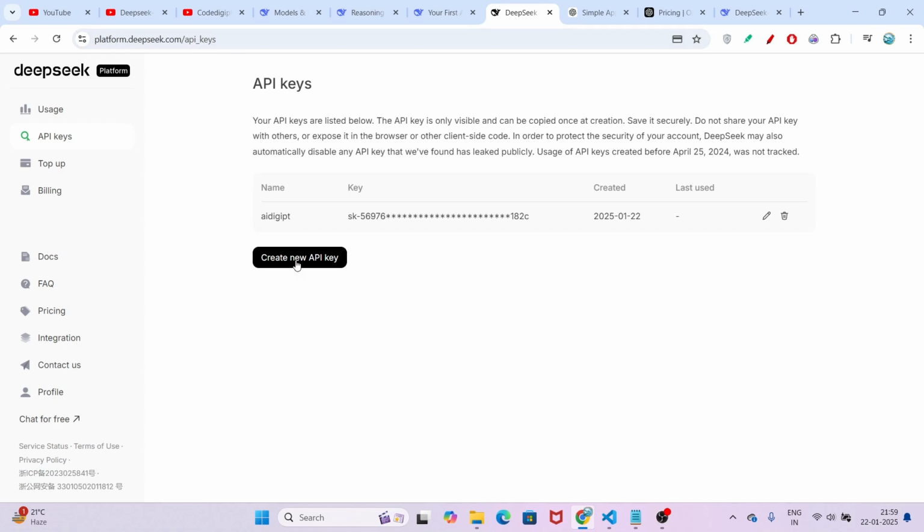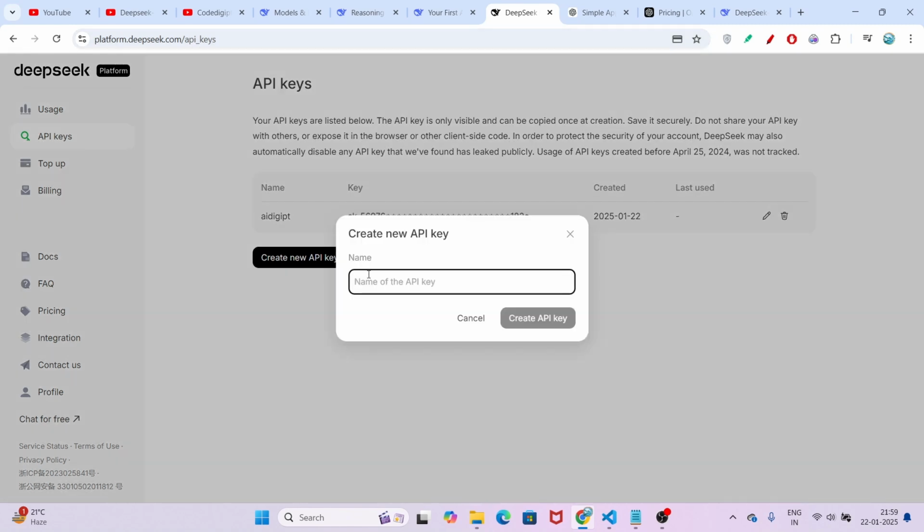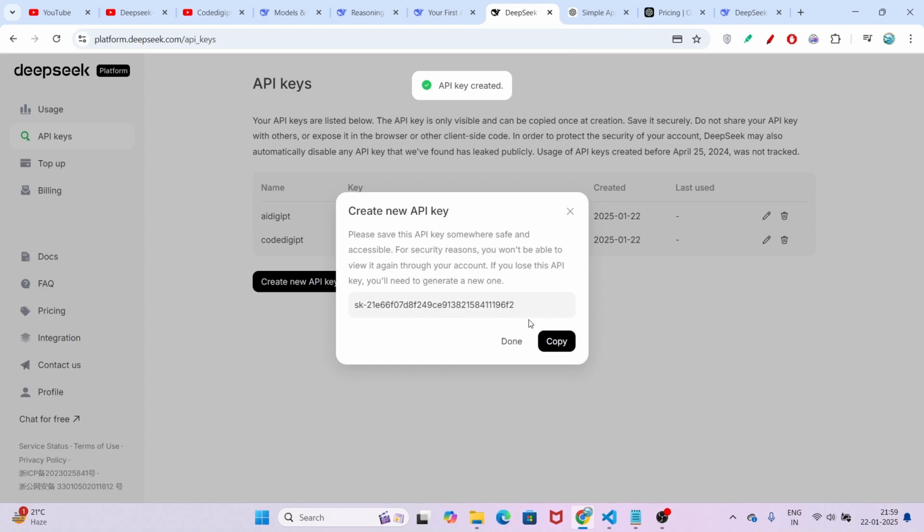Okay, and click on create new API key, and here give it a name. So I am giving my channel name Code Egypt. Okay, and click on create API key. Okay, so if I click on this, here you see that I got an API key. So just copy this API key.